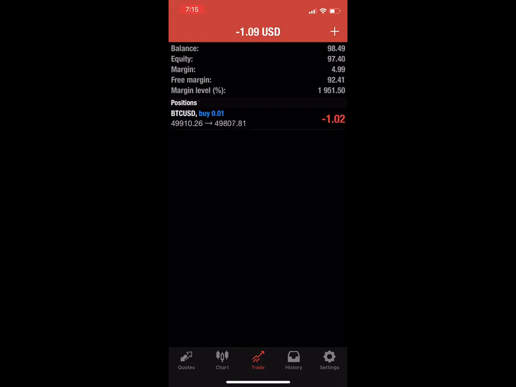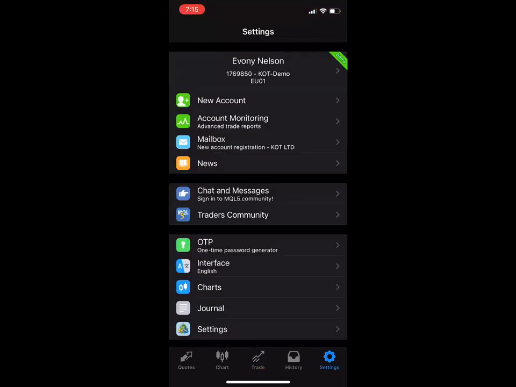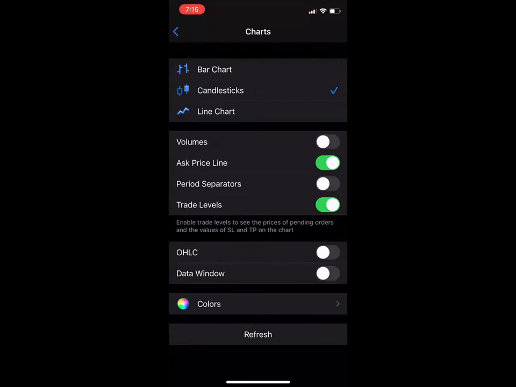So we're going to go to settings, and then we're going to go to charts. Now, this is what I want this screen to look like for you. You're on candlesticks. You have your ask price line on, your trade levels on, and then we're going to go to colors.